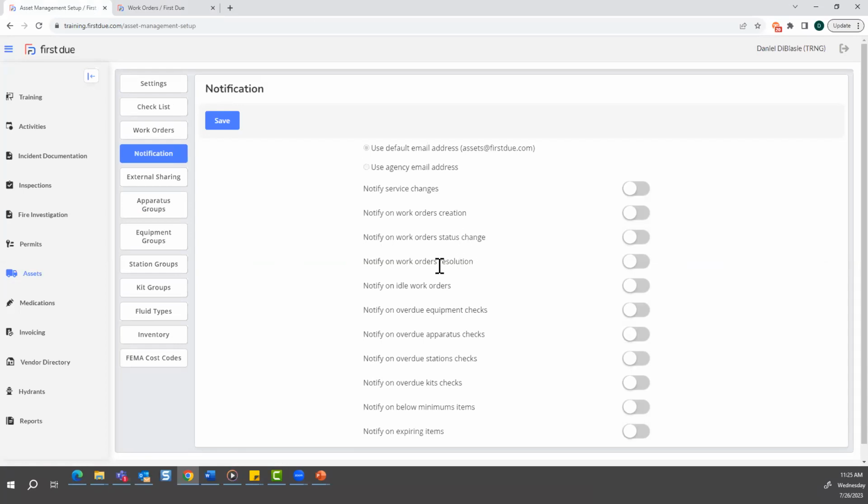Work order resolution is exactly that. Once a work order reaches the end of the line, it gets to a situation where it's completed and finished. That's exactly what's going to happen. We're going to send out a notification that just says, hey, this work order has been completed.